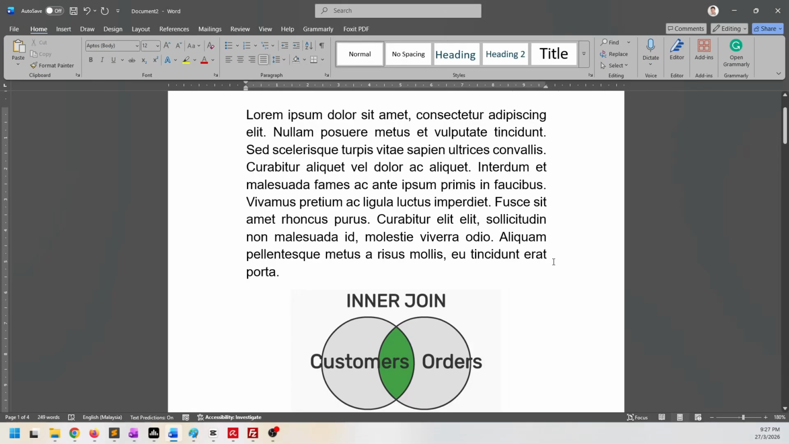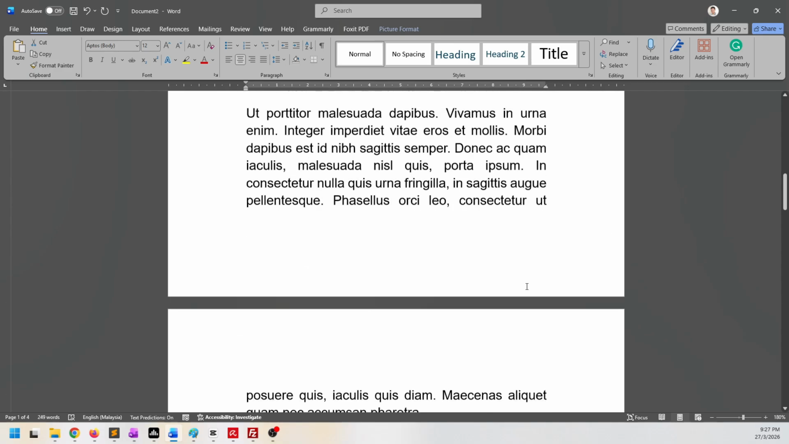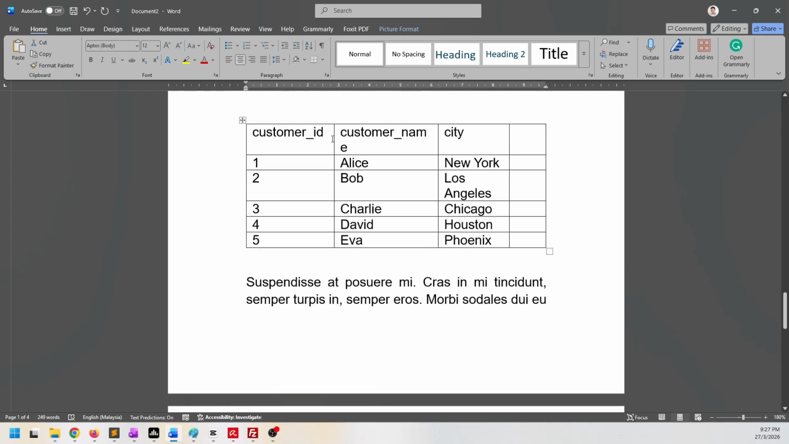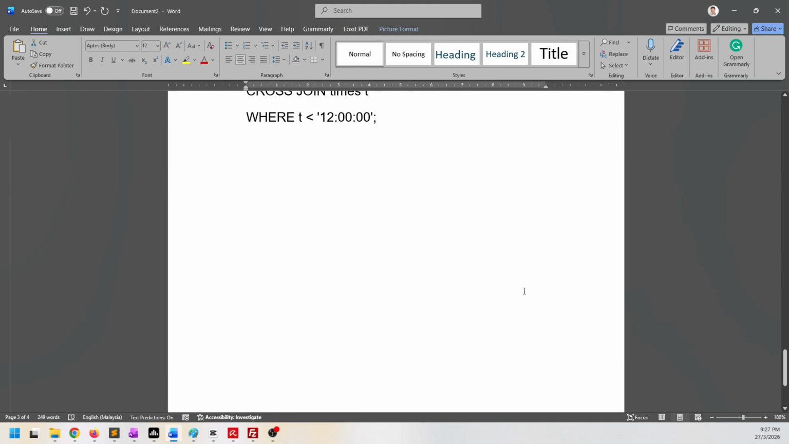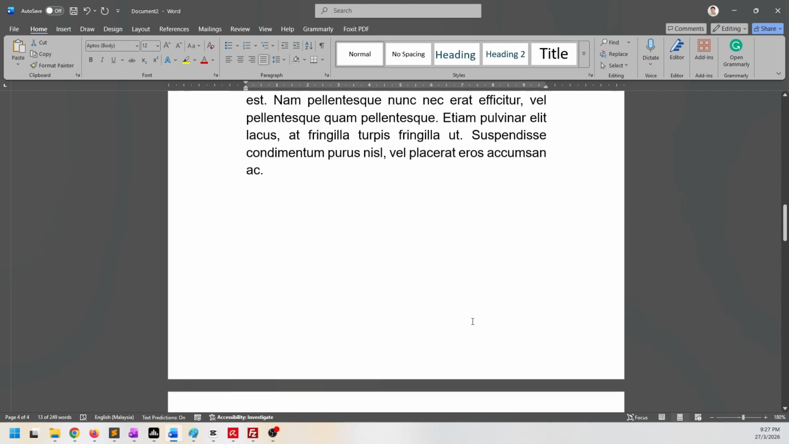Hey everyone, in this video I will talk about how to create captions for your elements on Microsoft Word. So for example, you have images that you want to label as figure 1, figure 2 and so on. And then you might also have tables like this. And then you have some custom elements. So for example, this is some code. So let's do it one by one.